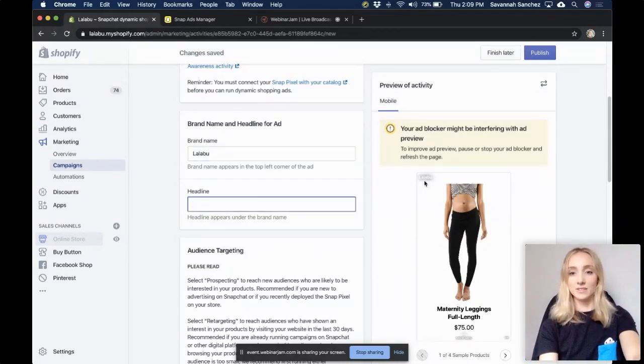And then you're going to pick your headline. So this is going to go right under your brand name. So I'm going to say the best baby wearing, the best baby or maternity clothes, I should say.